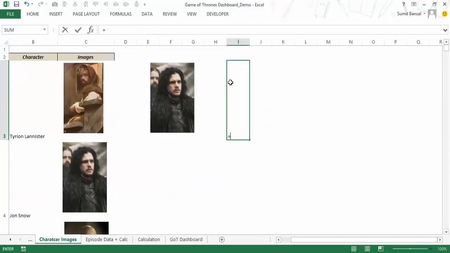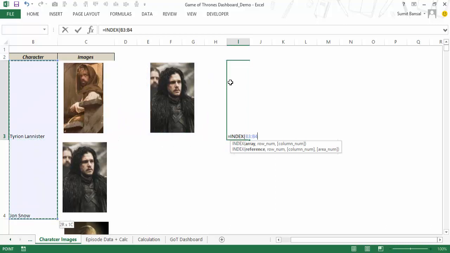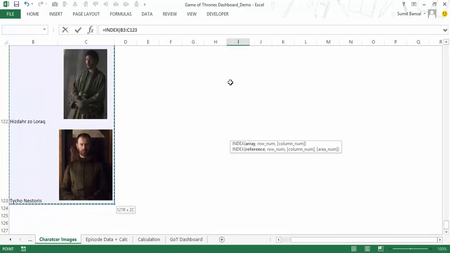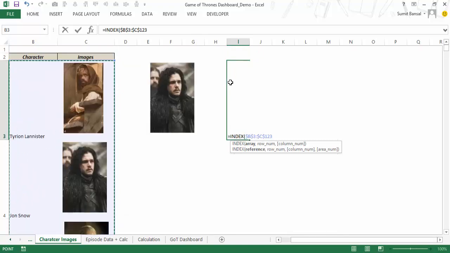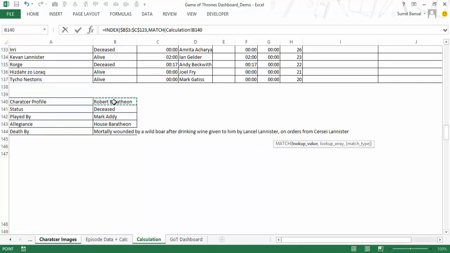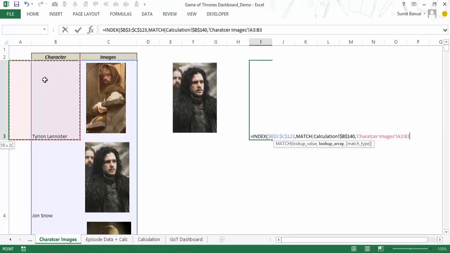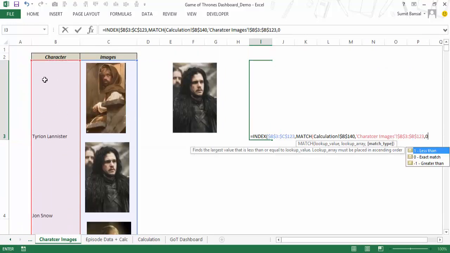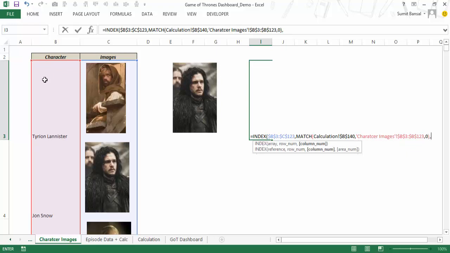So we would create an index formula here. This entire thing is the array. I would also include the cells that have images. Press F4 to lock it. And now I need to find the row number, so I would use the match formula here. Go to calculation and use this cell, which means the name on which I double click. I am matching this in the character images array, this entire column. I need an exact match. So this would give me the row number, and I want to return the value or the reference of the second column. In this case, since it's a picture, it would return a reference if I put it in a named range. So see what happens.